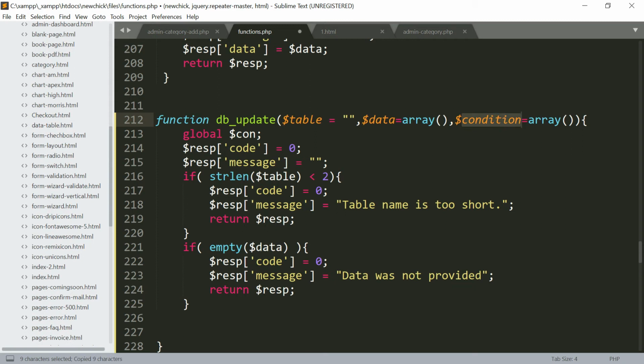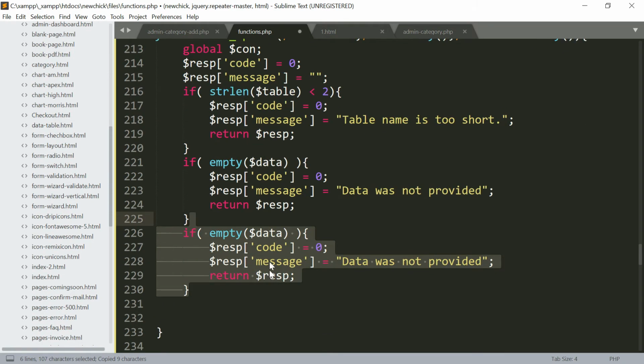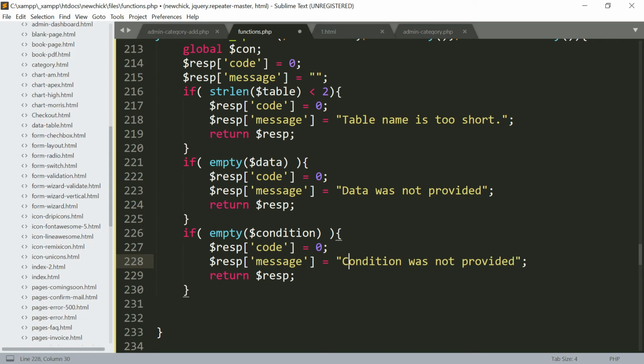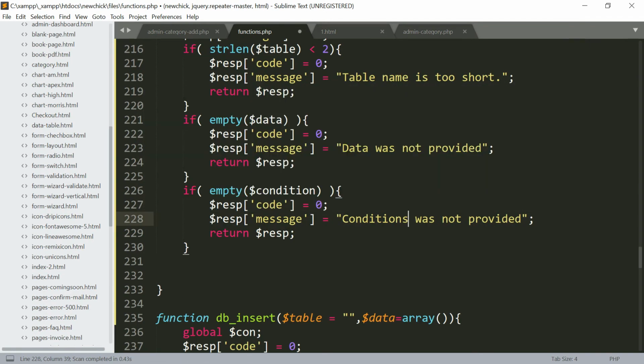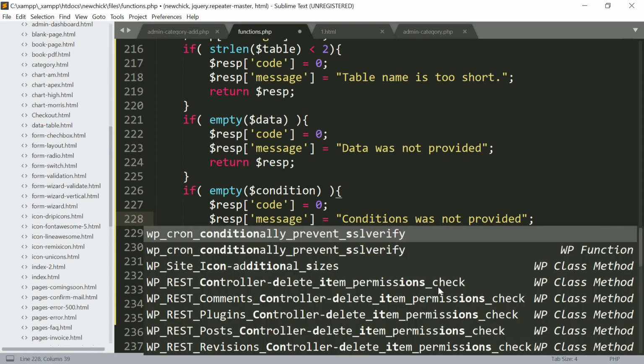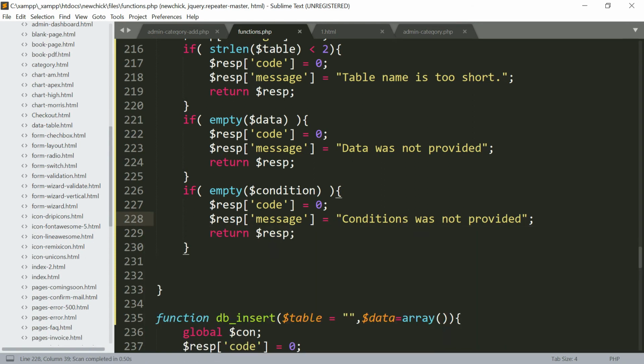So we're going to check if there is empty, we can say conditions were not set. Conditions were not set. I can use only one condition. Should we use one condition? For now, let us use just a simple condition. Okay, the first condition. So after doing that, now we'll have to create the SQL of updating.